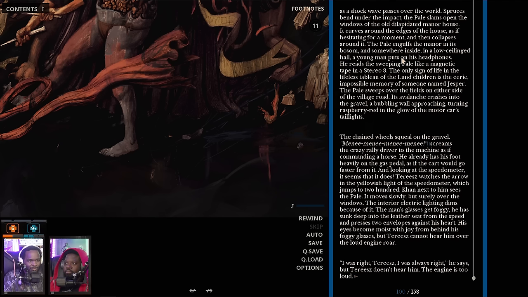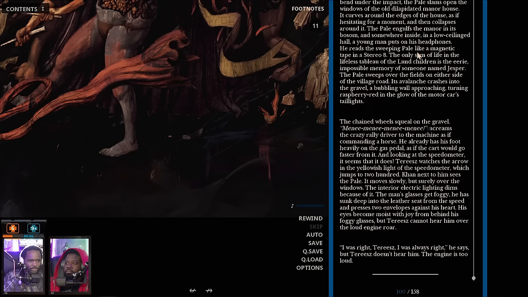Khan next to him sees the pail. It moves slowly, but surely over the windows. The interior electric lighting dims because of it. The man's glasses get foggy. He has sunk deep into the leather seat from the speed and presses two envelopes against his heart. His eyes become moist with joy from behind his foggy glasses, but Tadesh cannot hear him over the loud engine roar. "I was right, Tadesh. I was always right," he says. But Tadesh doesn't hear him. The engine is too loud.